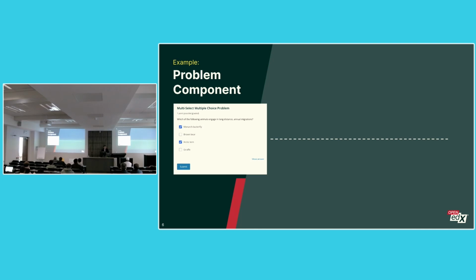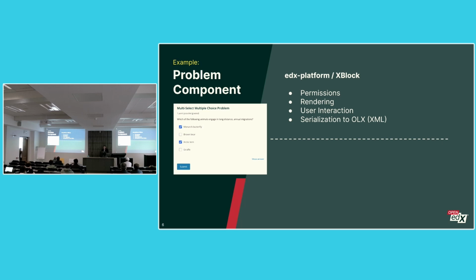So to give an example of what this divide looks like, this is a problem component. The code for this is in the problem block in edX platform. So edX platform and the xblock repo will have all the logic for how this problem behaves, how it renders to the user, how it interacts with the user. edX platform and xblock also have all the code that determine how this problem gets serialized into OLX, which is our XML format for storing this information.